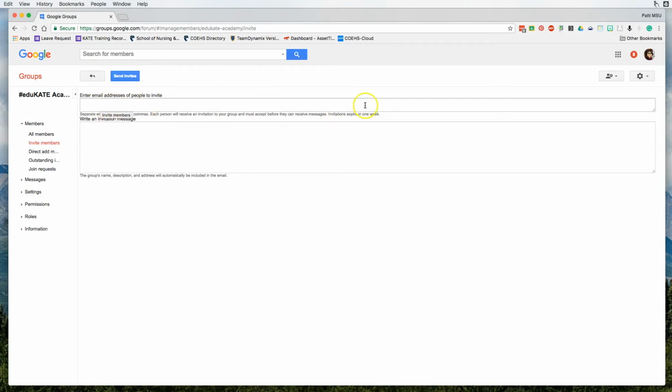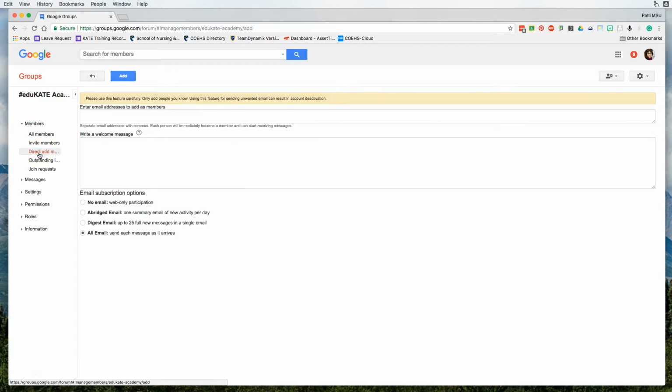So once I've put all the emails in here, I can type in my invitation, and notice it says that once I send the invitations, they expire in a week. So if they don't join in that week, they are no longer able to join. Then you've got other things over here, like directly add. So I can enter the email addresses here. The one thing you don't want to do here is add people that you don't really know. And notice this is something that it gives you a warning about, to please use the feature carefully.